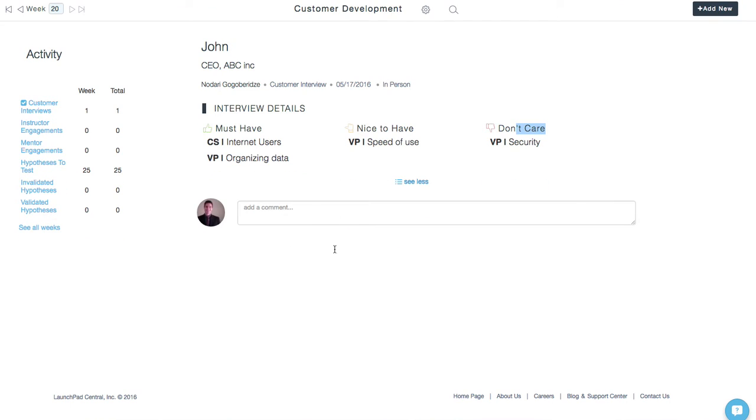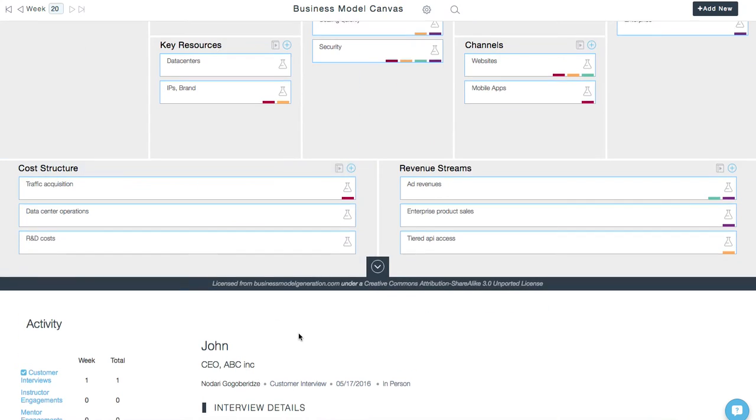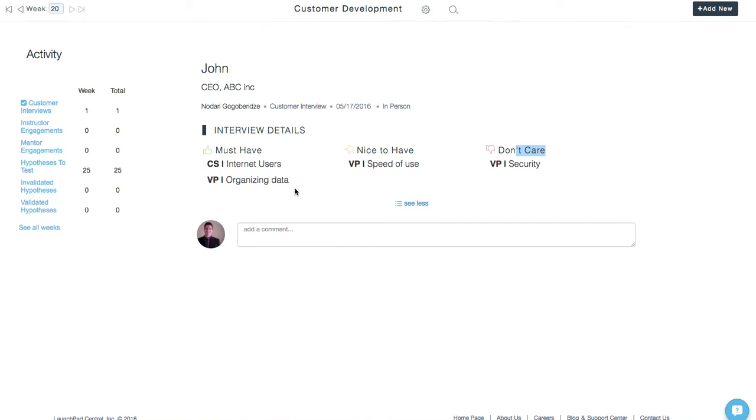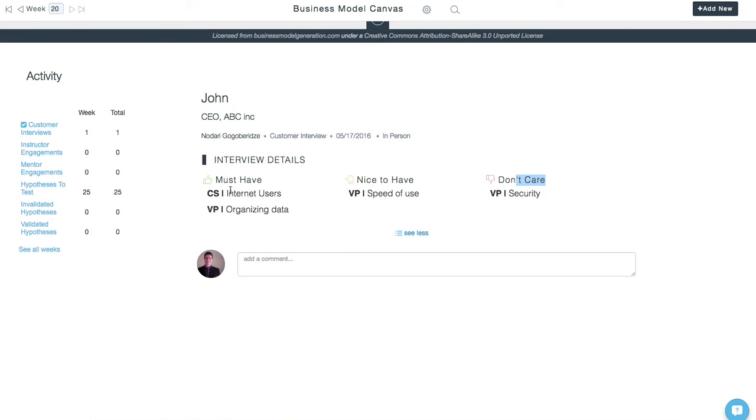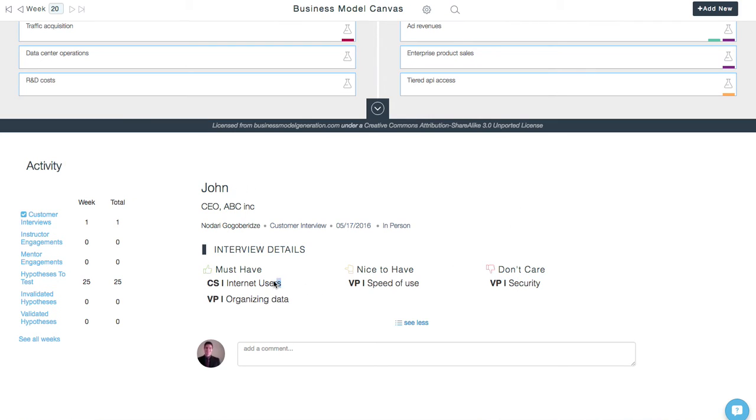Now I'm not going to log in 10 different interviews, but let's say we've logged 10 interviews. We've done all our interviews for the week, and we have 10 different interviews with different variations of feedback on different variations of our hypothesis. But let's say we talk to internet users a lot. 9 of our 10 interviews were internet users, and they all had must-have feedback.